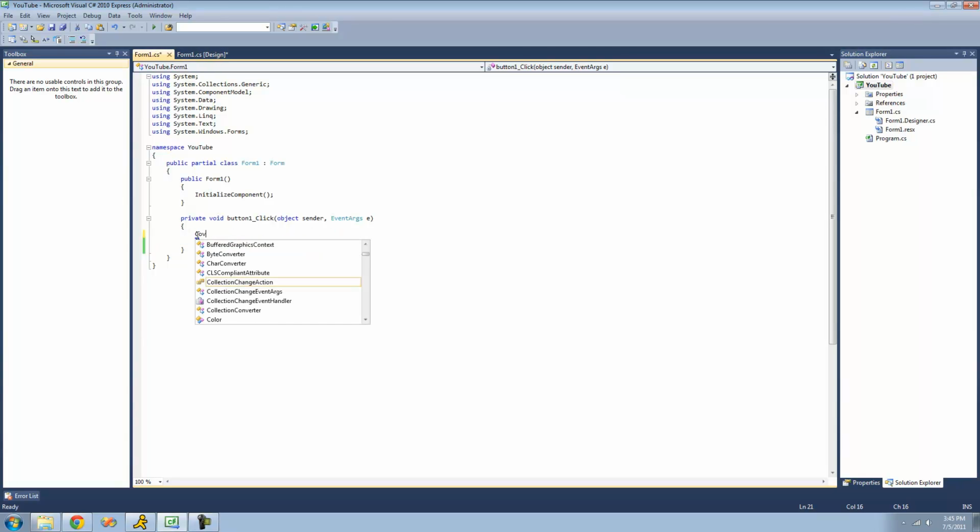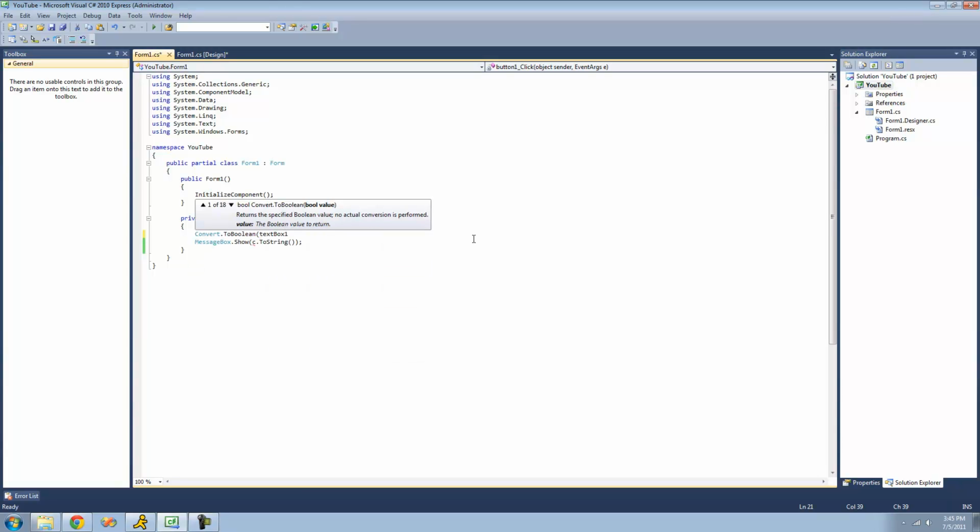There's other methods as well. There's ToBoolean, where you can just convert it into a Boolean. And some of these you may say you're probably never going to use, like this ToBoolean, but you'd be surprised. I thought I would never use this ToBoolean, but I ended up using it a few weeks back. So, anyways, we just convert textBox1's text into a Boolean, set equal to that, and display it in a message box.